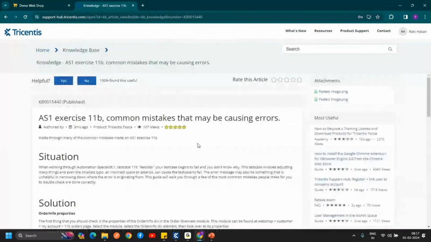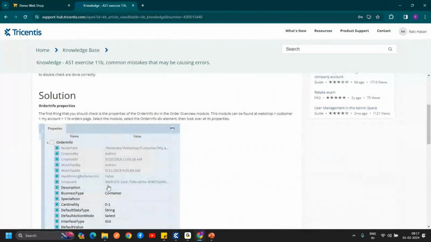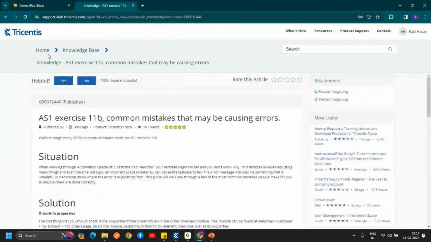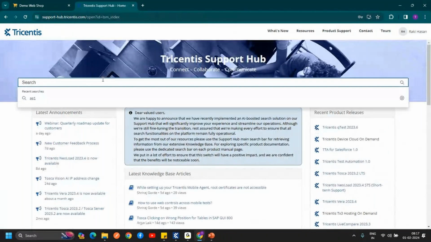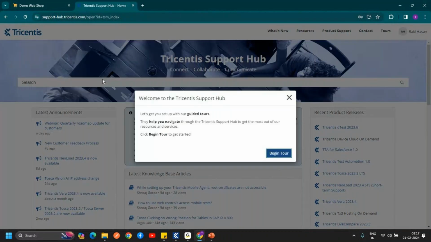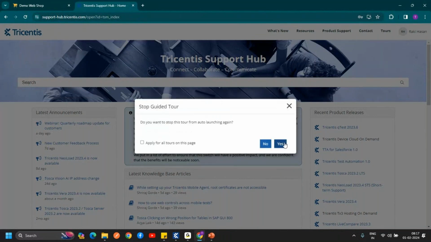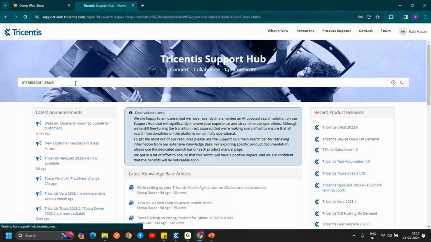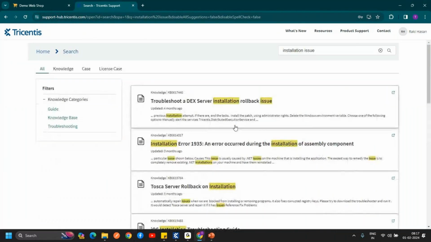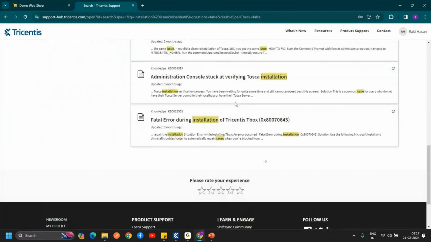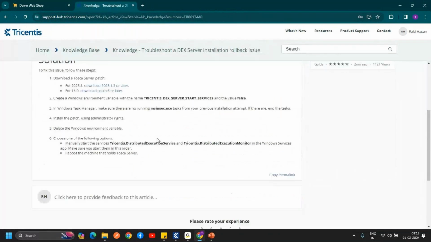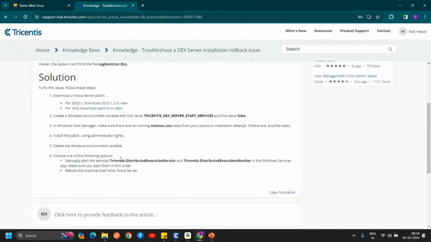See, this is a condition, this is a situation, and this is a solution, what needs to be done. So this kind of support you can get from Tricentis. Okay, if you're stuck, for example with an installation issue, it will show all the different types of errors people are getting. If you are trying to troubleshoot a DEX server, what is happening and what are the steps to follow, everything will be clearly given in the support portal.